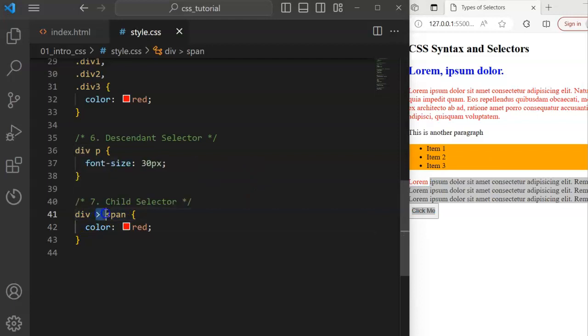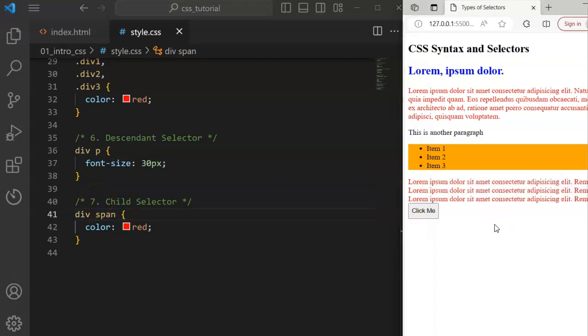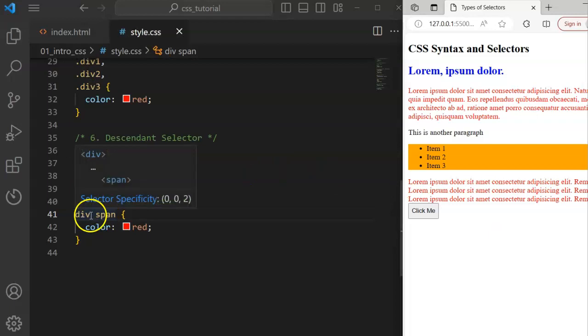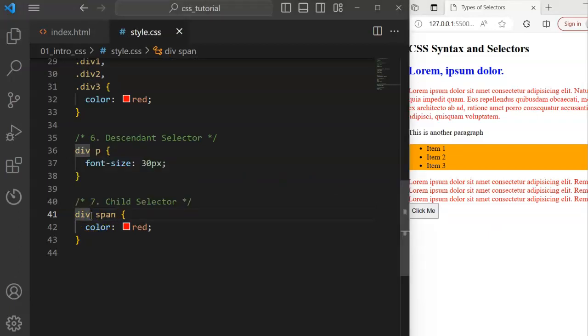So you use this greater than sign, or you can decide to use a space. Let's see the difference between this space and the greater than sign. It's still the same thing. The same way you can select the child using a space between the parent element and the child element, or you can separate it using this greater than sign, whichever way. Just make sure it works for you. Any one that works for you, it's fine.